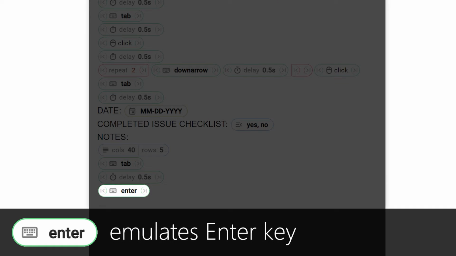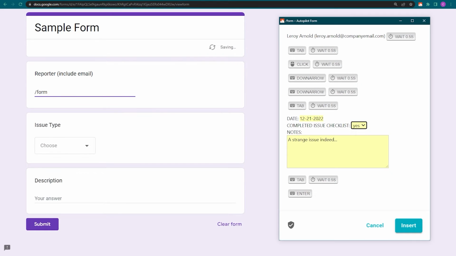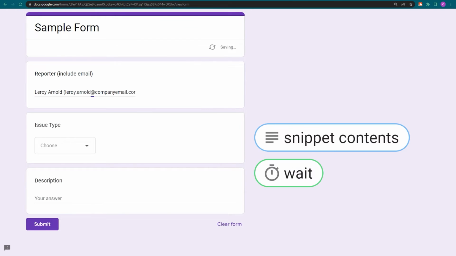Finally, the enter key press command will submit our Google form when TextBlaze is done filling it out. Let's watch it in slow motion so we can follow what is happening.